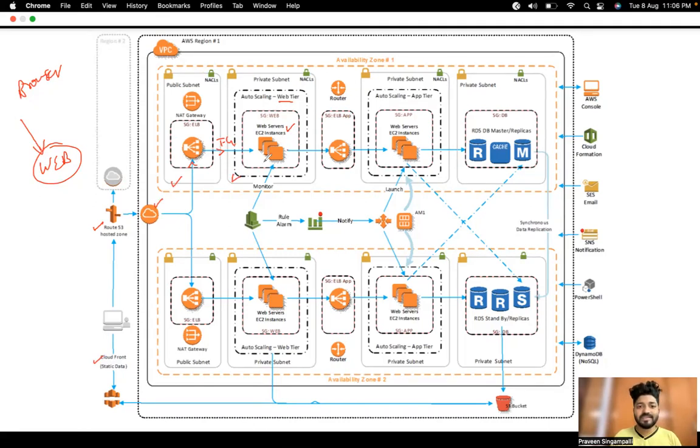The web servers take the data, and you already see here there is an auto scaling group for the web tier, whereas here the load balancer is only there. Now, what is an auto scaling group? Auto scaling group basically scales the instances, scales up and scales down.